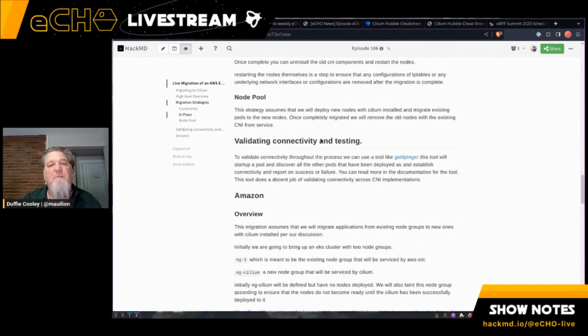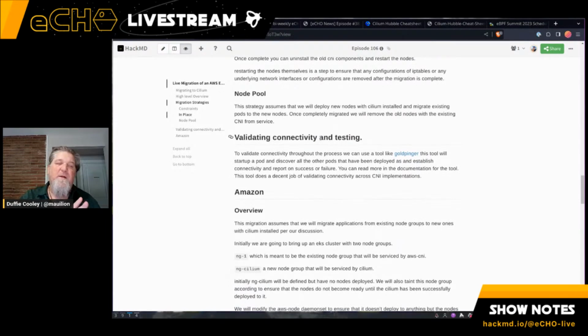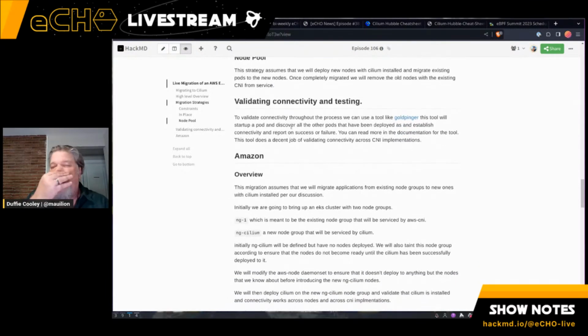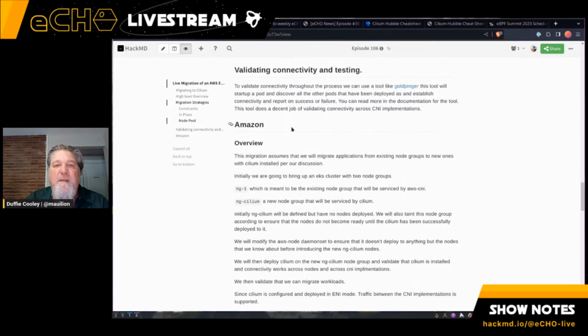The next part is node pool migration, where we're going to leave the nodes that are configured by the current CNI alone. We're going to bring up a whole new node pool, and we're going to configure Cilium as the new CNI on that new node pool. Because these are basically two node pools under the same Kubernetes cluster, we're going to migrate work from one side to the other until all things are moved. Then we're going to scale down the old node pool and destroy it. That's the mechanism we're going to be using today to show this live migration in AWS.